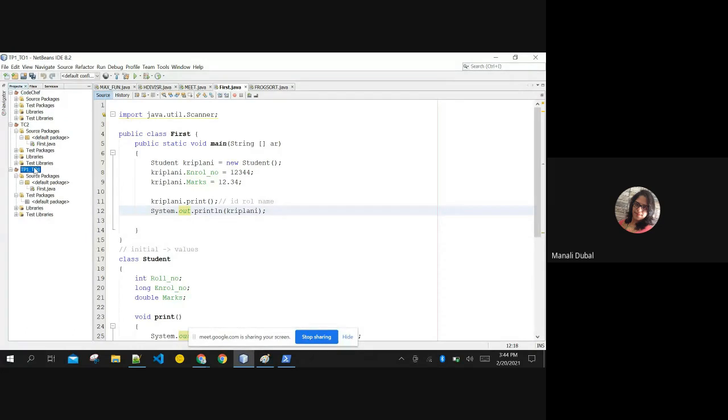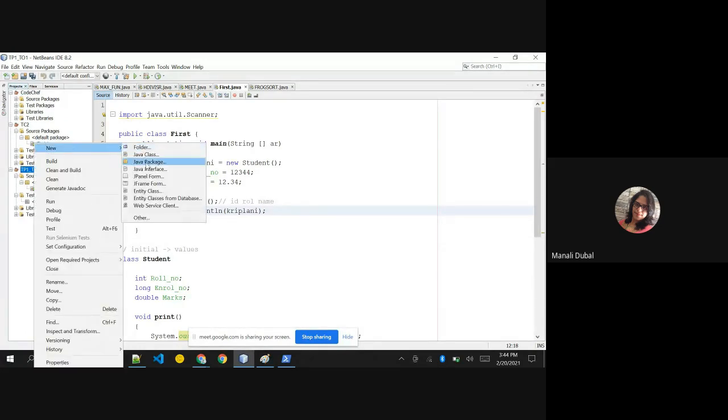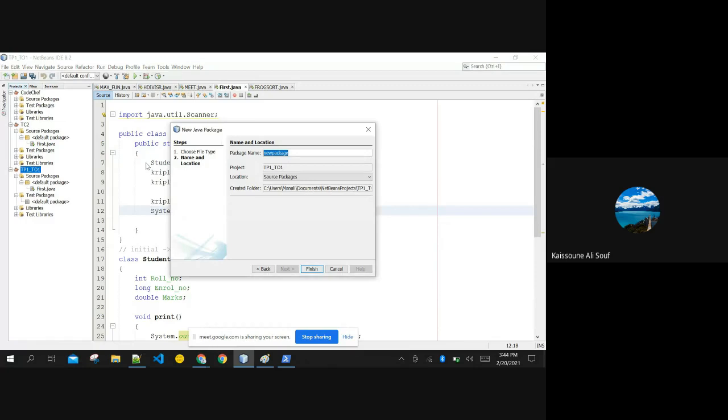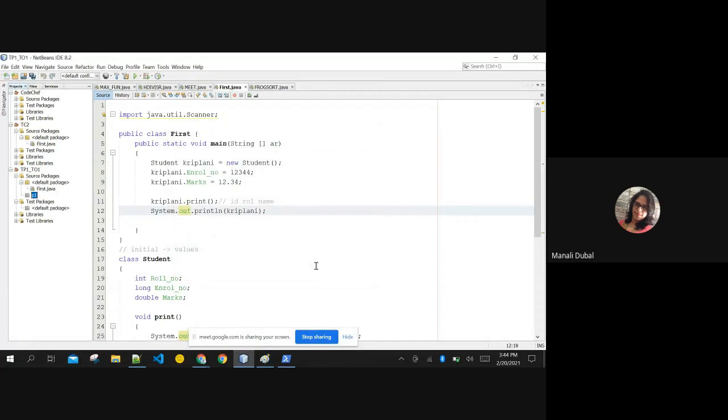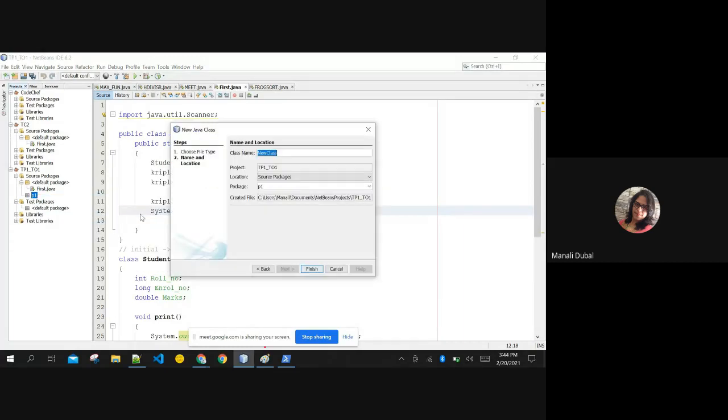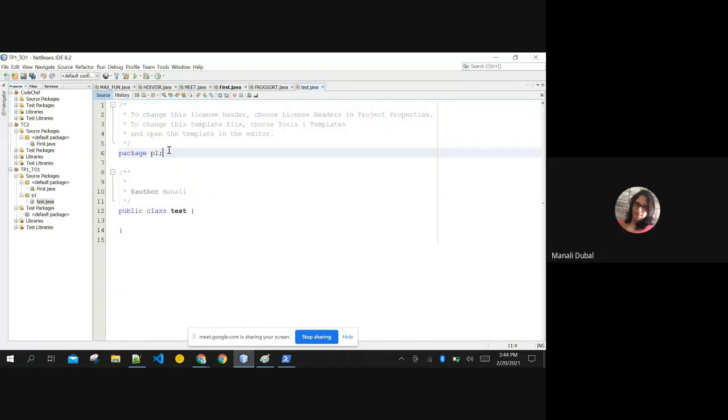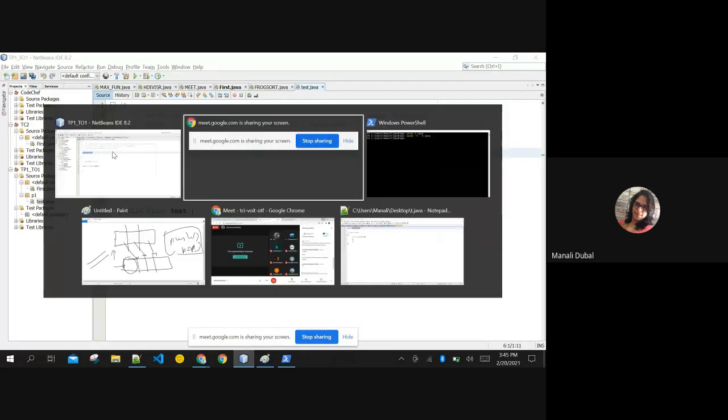If you want to create a package here, right click the project name, choose new Java package, and then keep whatever package name you want. Then inside this package, right click and create a new Java class. See, automatically package P1 will already be there at the top because it resides in that package. Got it? Yes, no problem.